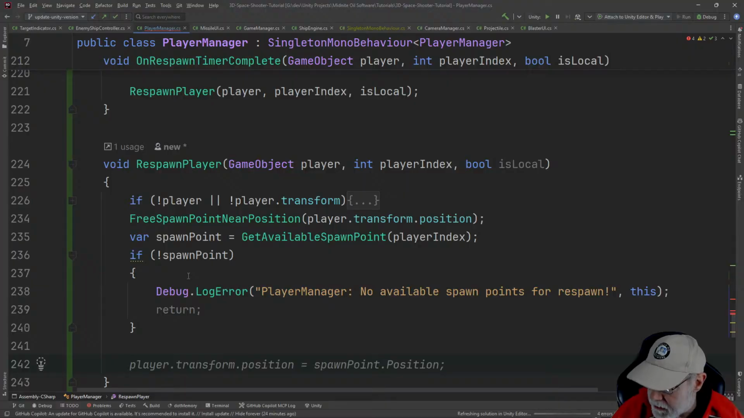And then I'm going to want to set that spawn point is occupied. And then I'm going to want to make sure I remove any linear and angular velocity from the rigid body on the player. So let's just go ahead and do all that.